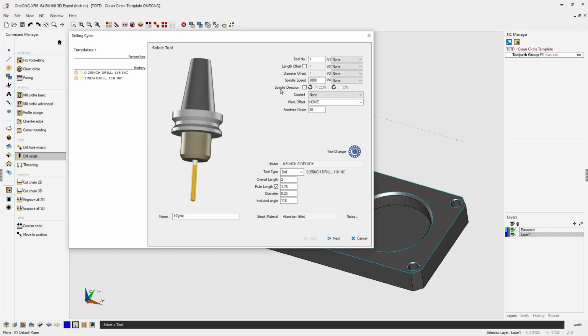All right, first of all, you'll notice that coolant by default says none. Now, this is extremely important because if you leave it set to none for this tool within the CNC program, there's going to be no coolant output.